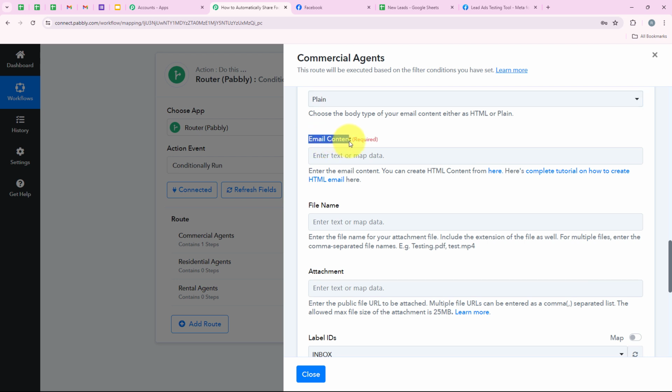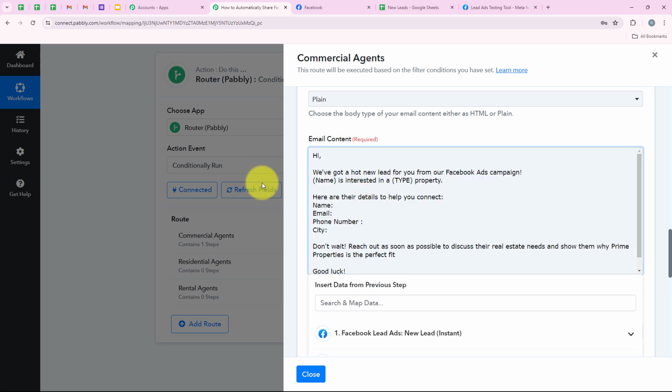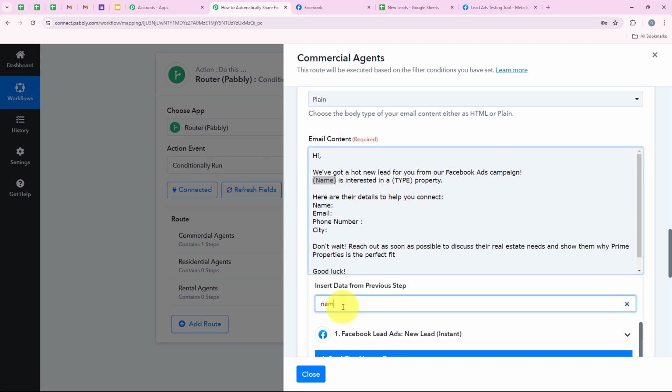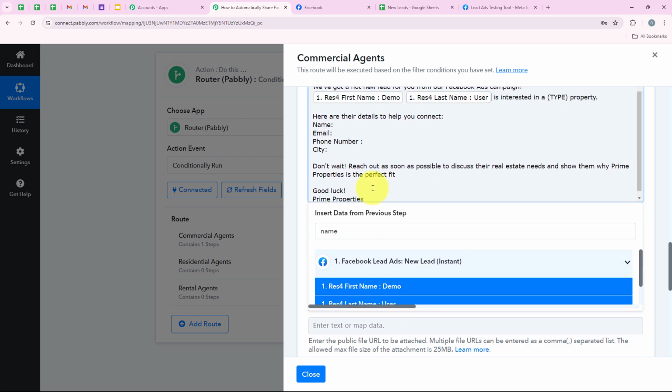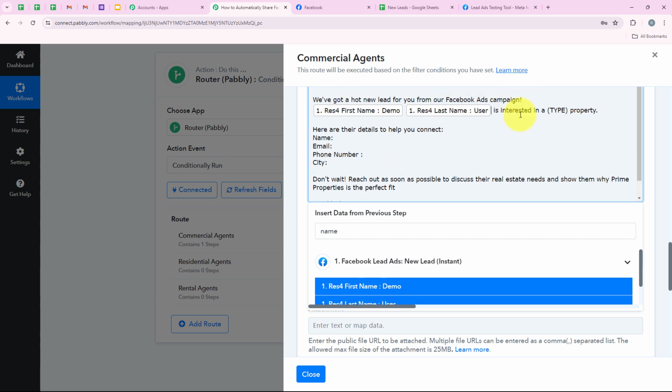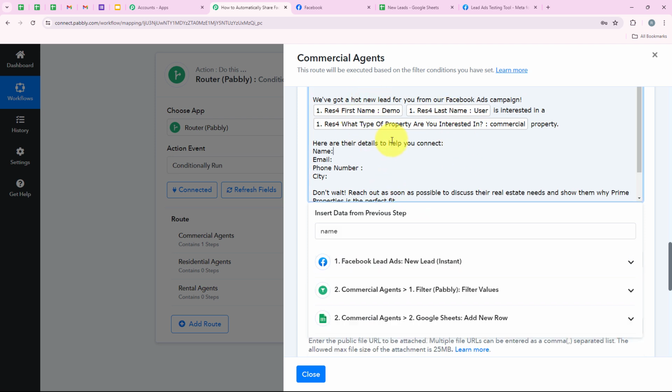It is asking me for the email content. So I'm going to enter the email content right over here, which is: hi, we have got a new hot lead from Facebook lead ads campaign. The name of the lead is interested in buying this property type. So we are going to map the name of our lead. I'm going to search for it, and as you can see demo user, so we are going to map demo first, put a space and then user. So now it is demo user is interested in a property type. So I'm going to map the type also right over here, which is commercial. So now it has become demo user is interested in a commercial property.